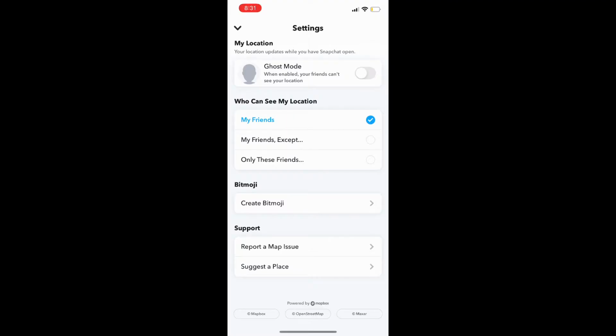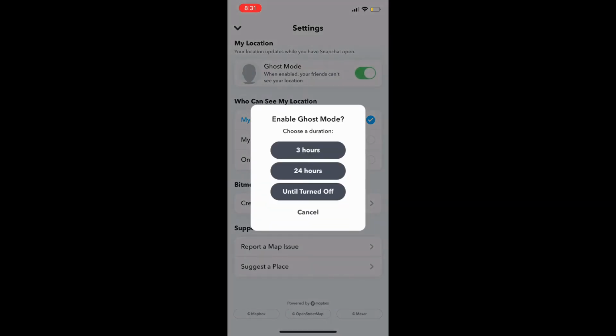So I obviously don't want to reveal my location, but once you get to Snap Map, you're going to hit this little gear icon in the upper right hand corner. And then once you hit that, you'll be taken to this screen right here. And then the first option at the top is Ghost Mode. You're just going to tap on that.